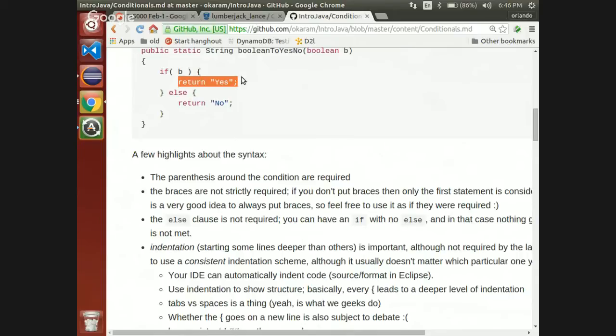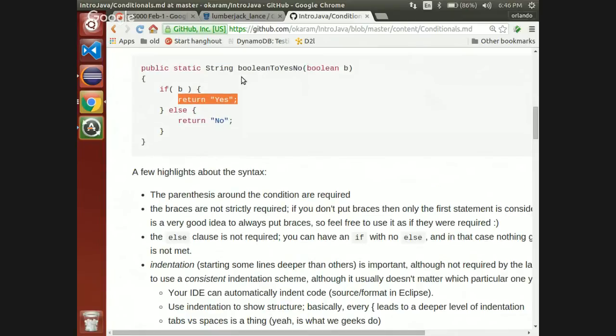I tend to use almost the standard Java style. There's a lot of discussion about whether this opening brace should be here or be here, or whether you should have one more line. That kind of stuff, do whatever makes you happy.